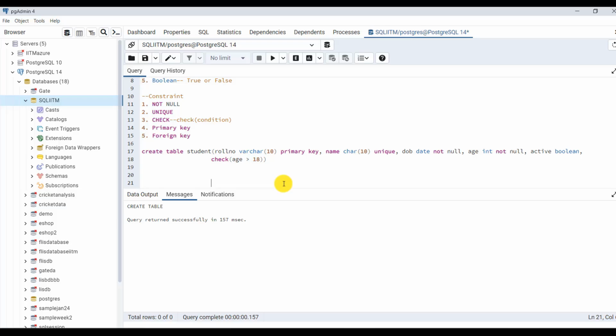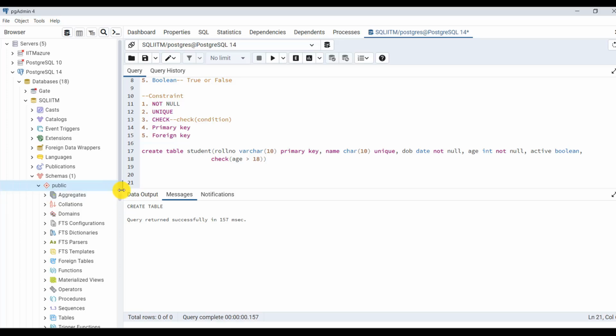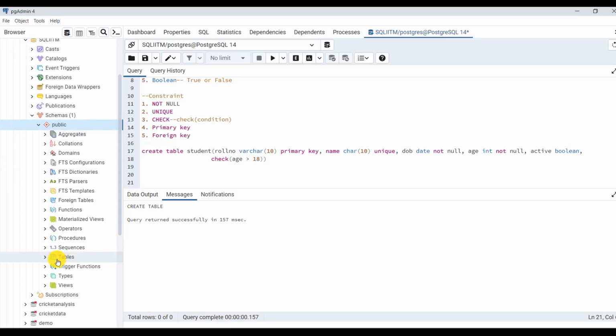If you want to see whether the table has been created or not, on the left hand side here you can see the database name. You can scroll down, you can see the schemas here. In the schemas, you can see public here, and after that, just scroll down. Here you can see tables. And inside the tables, you can see a student table having the different columns that we have created. So the student table is present inside this particular database, that is SQL IITM.